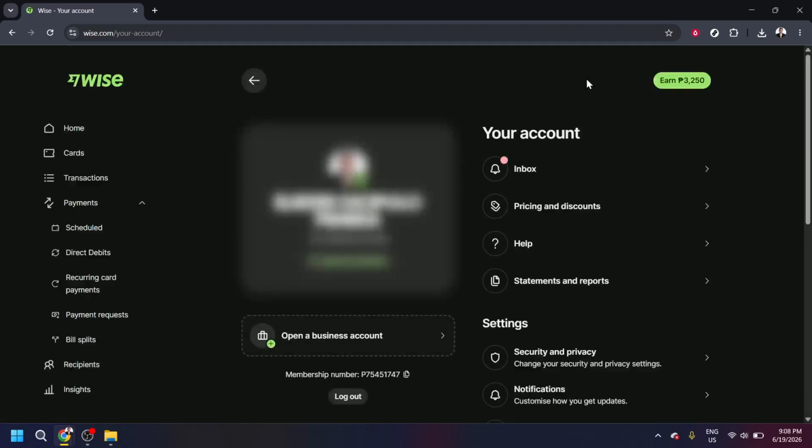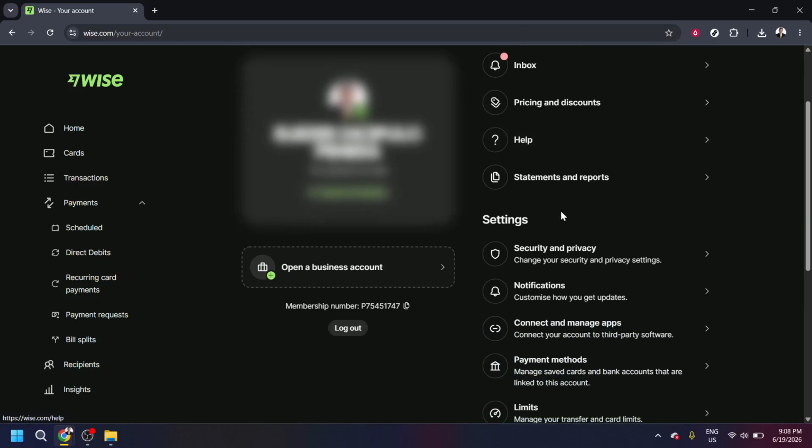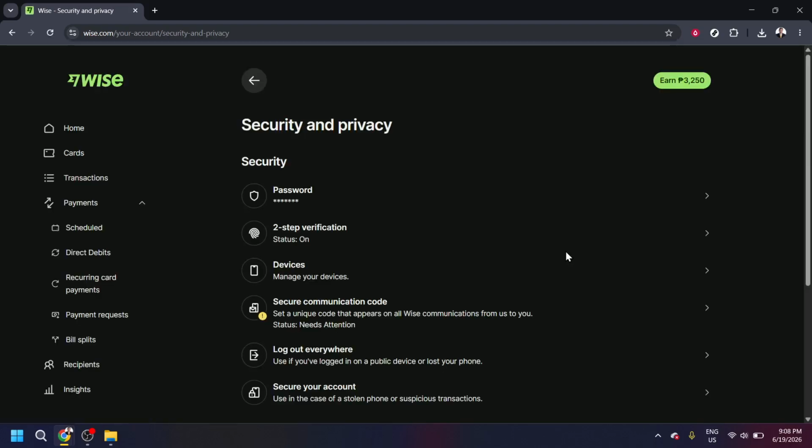A drop-down menu will appear. You will see a few different options here, but the one we are looking for is called Security and Privacy. Click on that. So now you are on the Security and Privacy page. This is where all the important account protection stuff lives. Take a look down the list of settings, and you will see an option that says Two-Step Verification. Go ahead and click on that.